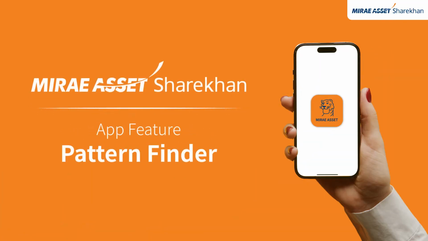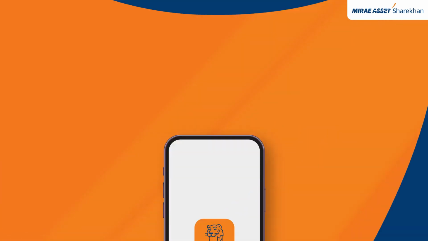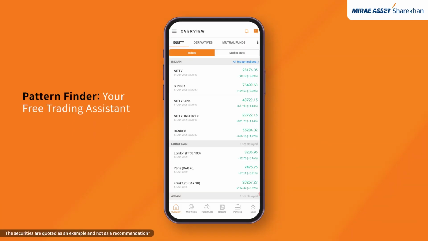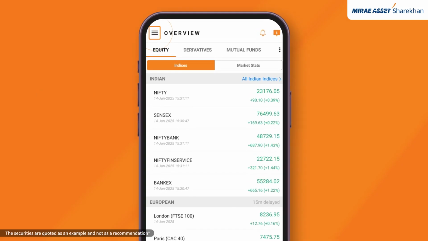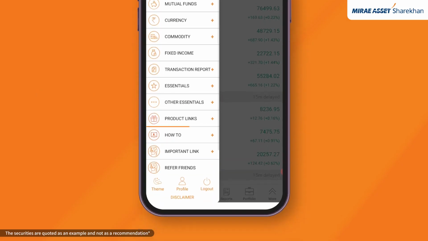Pattern Finder is a powerful scanner designed to help you analyze stocks and indices effortlessly. Here's how to access it. Step 1. Open the hamburger menu on your platform. Go to Product Links and select Pattern Finder.